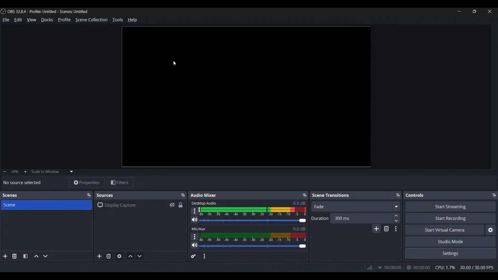If OBS Studio keeps stopping your recording randomly, crashing mid-session, or failing to save your file, don't worry, this is a very common issue, and it's usually caused by just a few simple settings. In this video, I'm going to walk you step by step through how to fix OBS Studio stopping your recording, and by the end, your recording should run smoothly without unexpected interruptions.